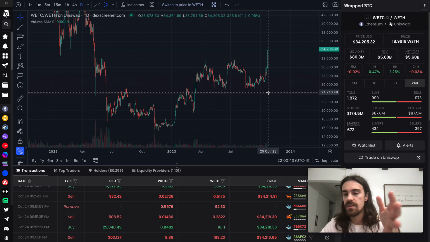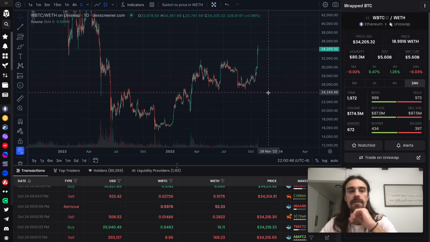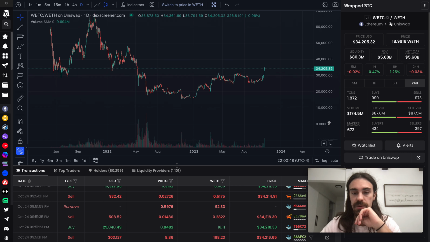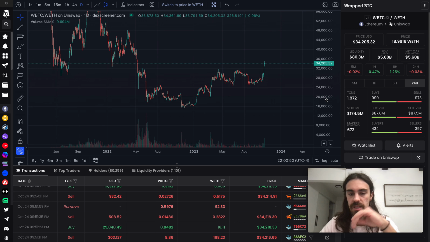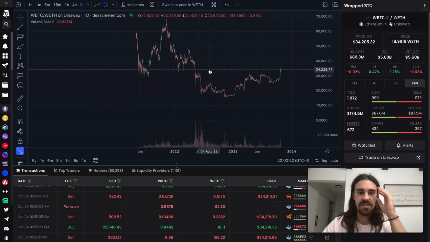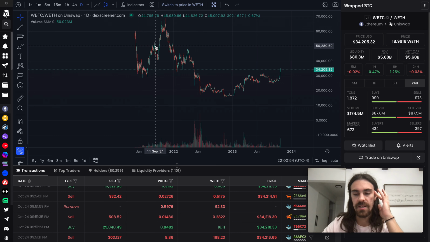And so this chart's gonna look a little bit different than actual Bitcoin, just because this is Wrapped Bitcoin. It's basically Bitcoin on top of the ETH network. So, I mean, it looks pretty similar and obviously it doesn't go back as far.